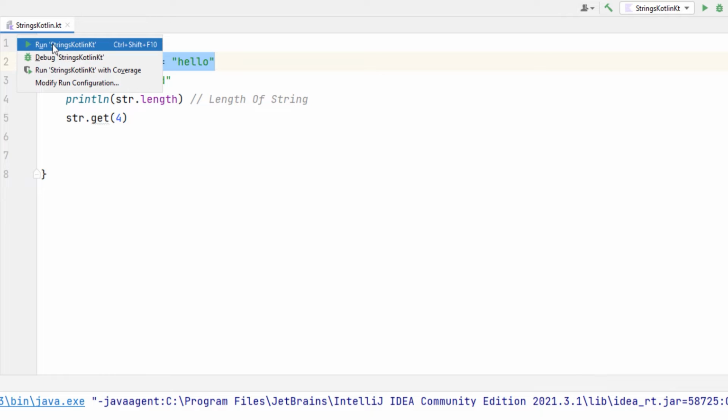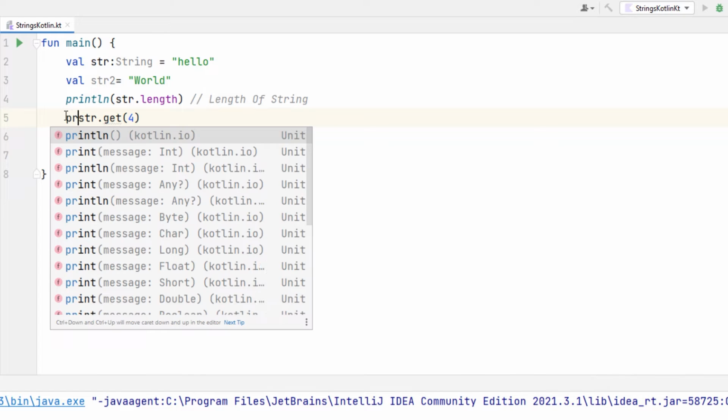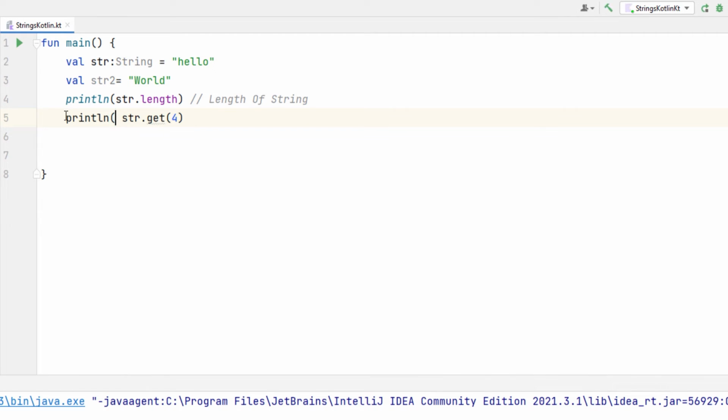If I run the program and see the output, we will have the length first and then the string, but we did not print it. So what we will do is write println, and inside that we will define this string.